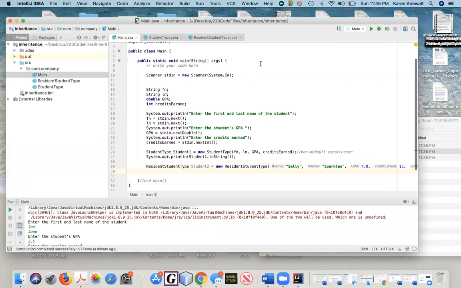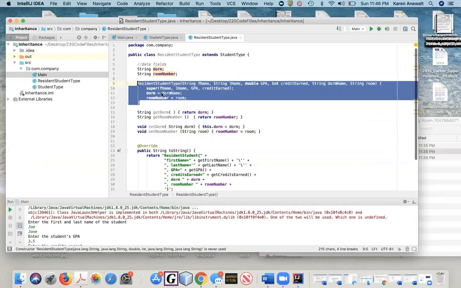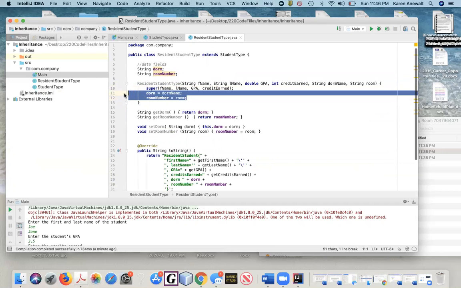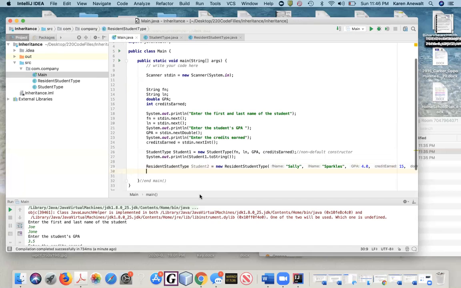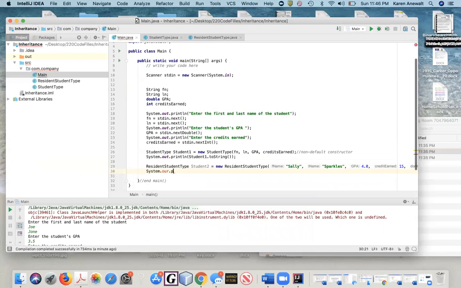Super. So it's calling the non-default constructor, the one that's in our resident student data type. That in turn is going to call the superclass's non-default constructor to initialize first name, last name, GPA, and credits, and then we'll initialize the specialized resident student information with the remaining statements in that non-default constructor. Just to make sure that everything gets initialized correctly, let's print out the contents of student2 after we've initialized it. I'm going to call student2.toString to print that out.